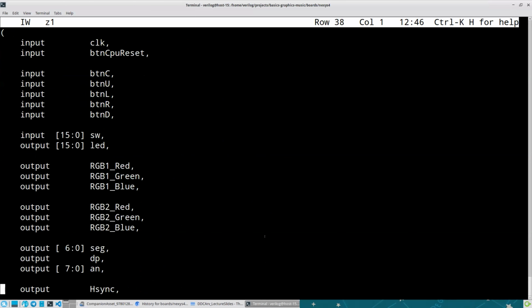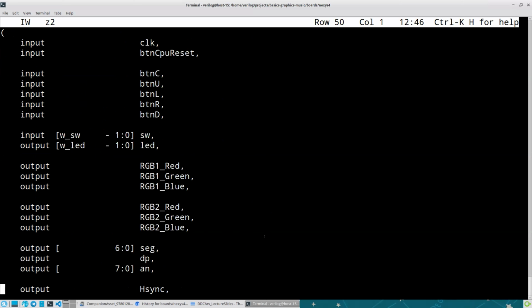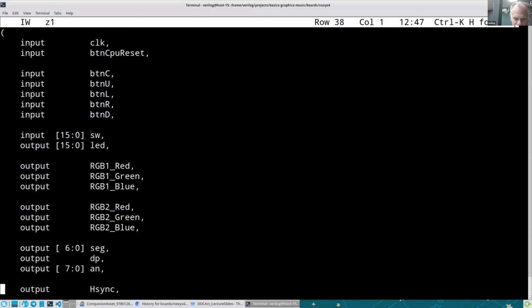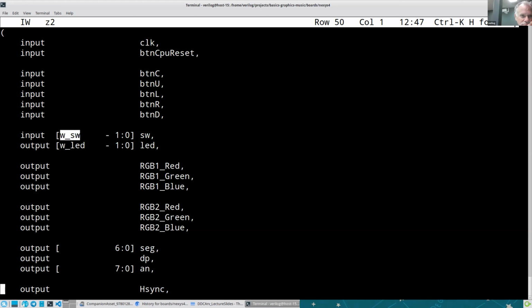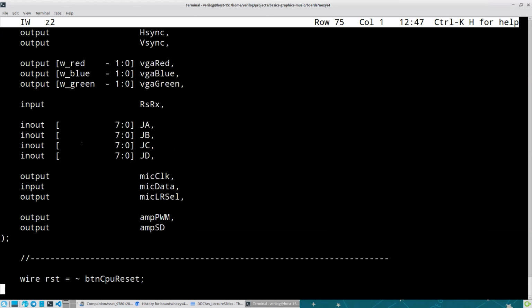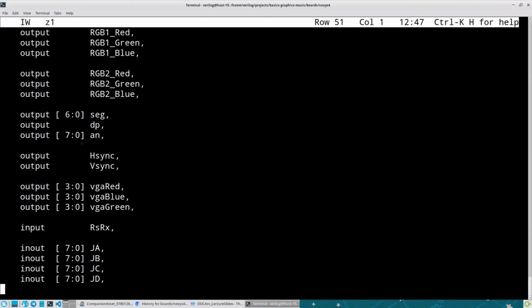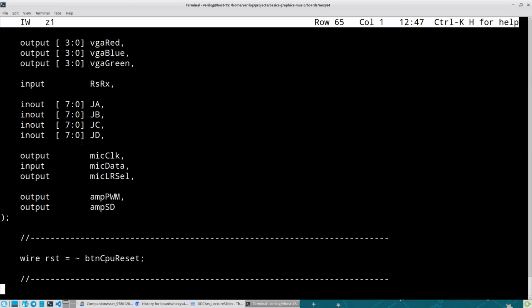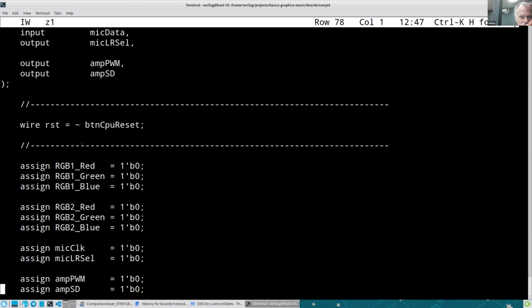So the list of ports is practically the same, except for cosmetic reasons I inserted here not an absolute number, where the absolute number is 15, but the number of switches, which is 16 switches minus 1, and the number of LEDs minus 1. So I just made it more like a parameter list. The rest of the ports are the same. Then I did the same thing for parameterization of red, green, and blue. So we have on this board 4 channels red, 4 channels green, and 4 channels blue. That's it, no more changes.